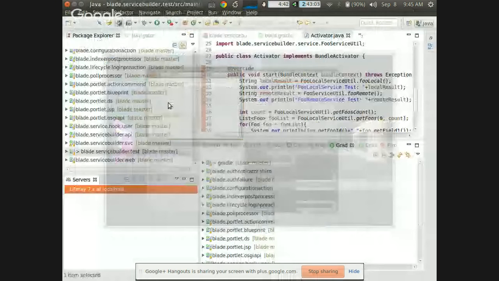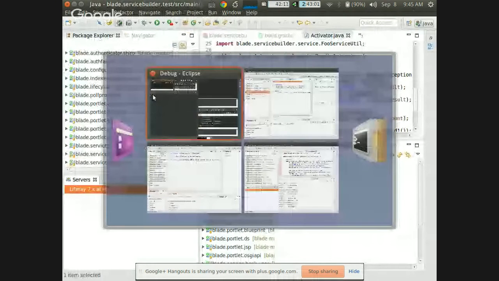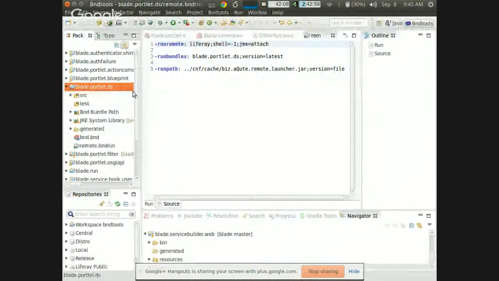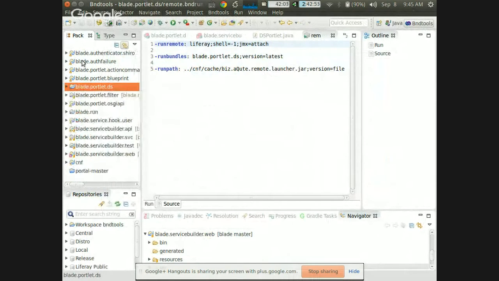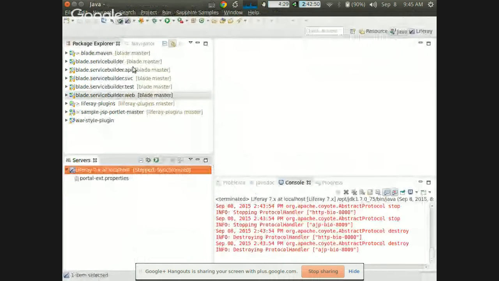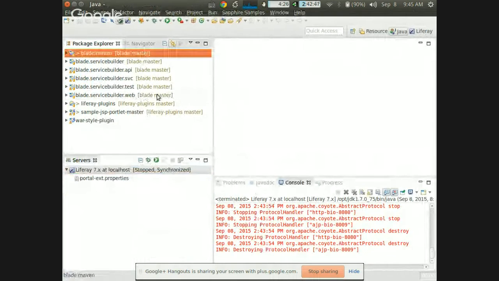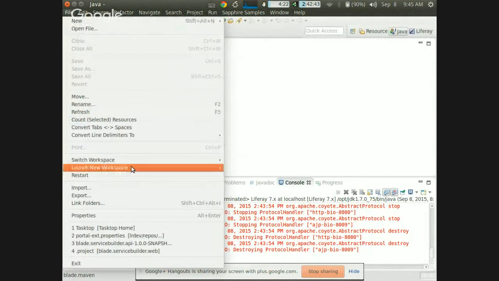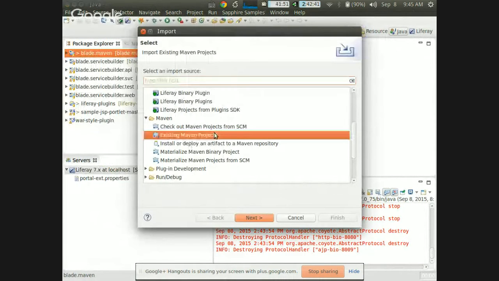Let's see. Do I have this somewhere? No, that's Gradle. No, that's B&D tools. Sorry, I have so many Eclipse things open here. Here we go. Here it is. Okay, so this is Eclipse, but it's just easier to show it this way. So let me go ahead and import this project.